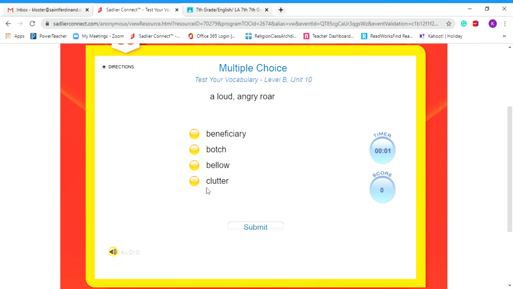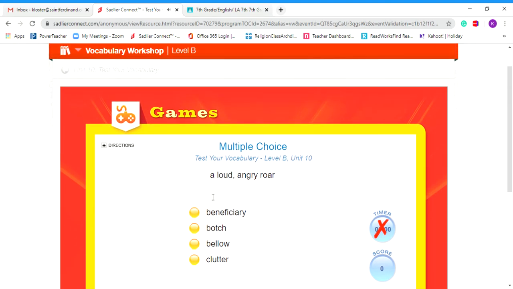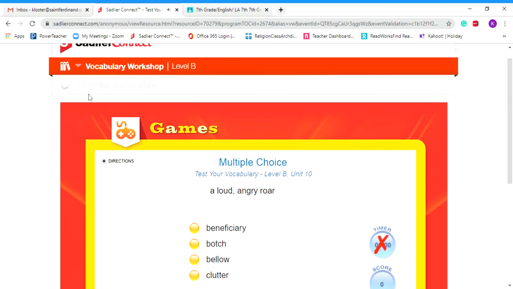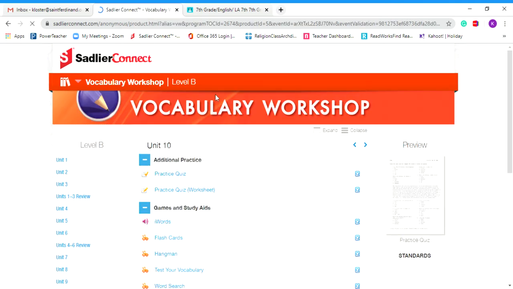So we're going to go back to the top, and oh, see, I ran out of time. We're going to go back to the top, and I want to show the other classes how to do this also. So this is vocabulary level B.